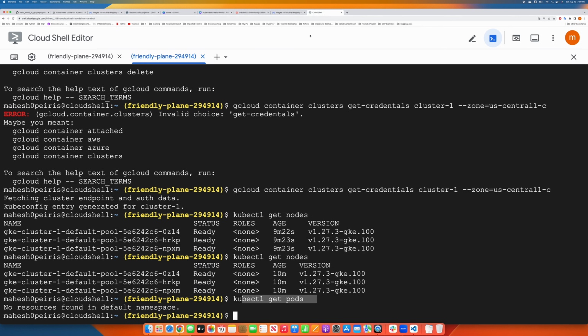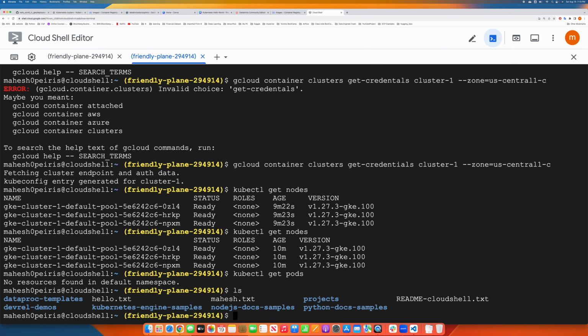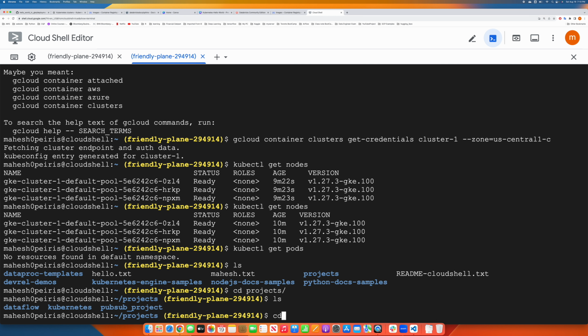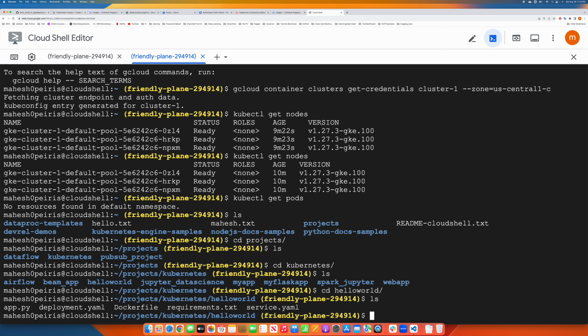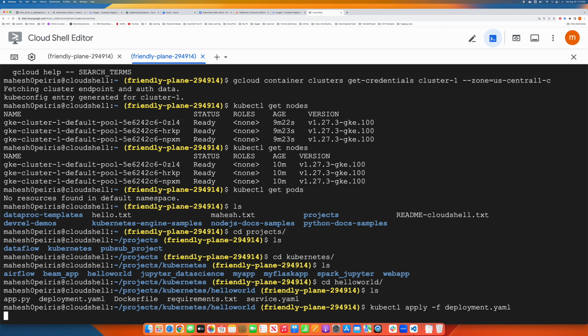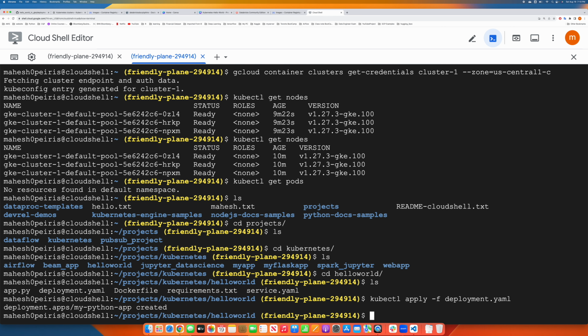After you put all that information in this deployment YAML file, go to where you have uploaded this YAML file in Google Cloud. In my case, it's in the project section: ls, cd Kubernetes, ls, cd hello world. So my deployment YAML file is here. To deploy that, I'm going to say kubectl apply -f and then the file name, deployment YAML. I just enter, and it says app created.